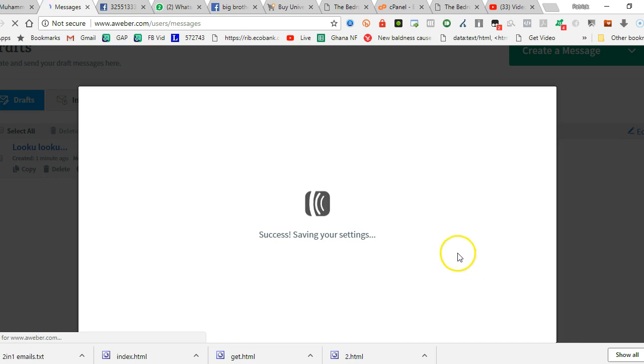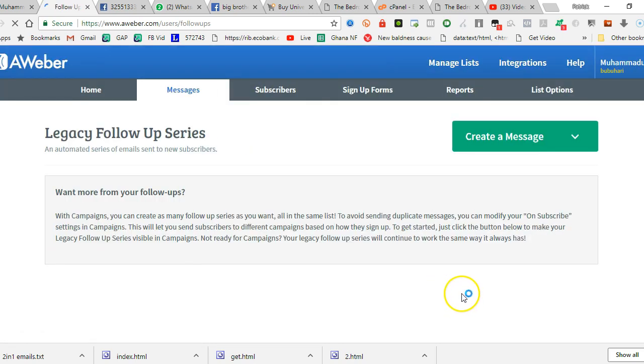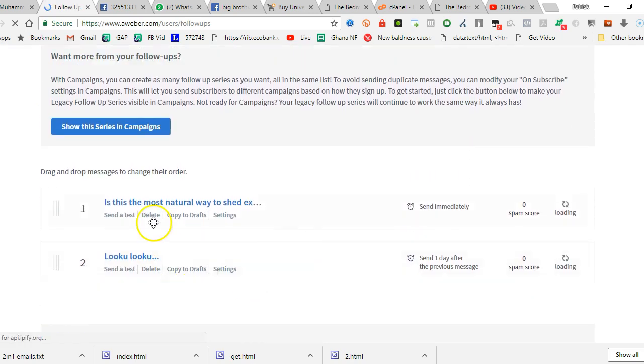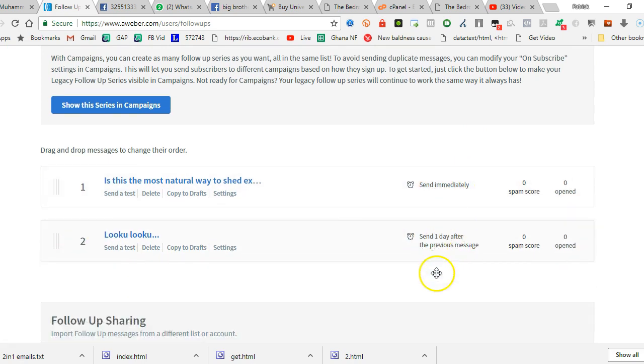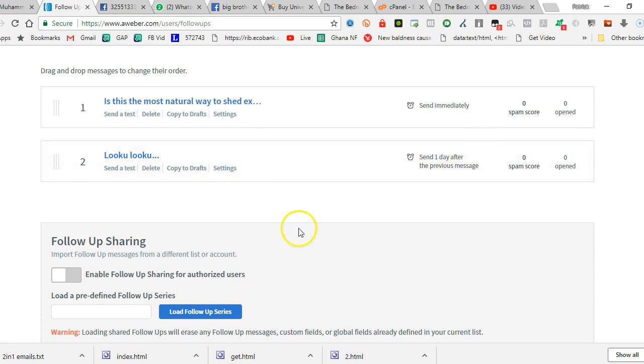So that's pretty much how to add autoresponder follow-up messages. As you can see, we have message number 1, which sends immediately, and message number 2, which sends 1 day after the previous message. Add another one and choose 1 day after the previous message. You can also see the spam score, how your message is doing. If you use spam words and click here, it will tell you the spam score over 10, tell you what to edit and all that.